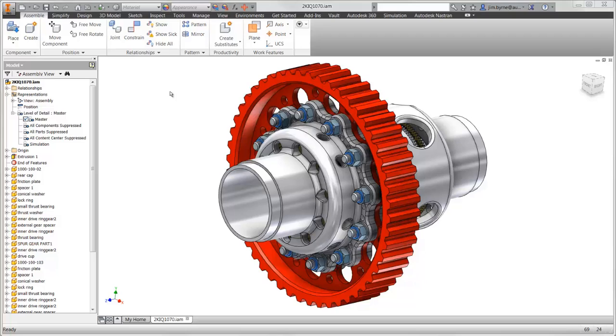Welcome to this demonstration of using bolt connectors in the Autodesk Nastran in CAD solver embedded in Inventor. During this video, we're going to run an analysis to find out whether the bolts will outlast the gear or the hub under extreme loading conditions.